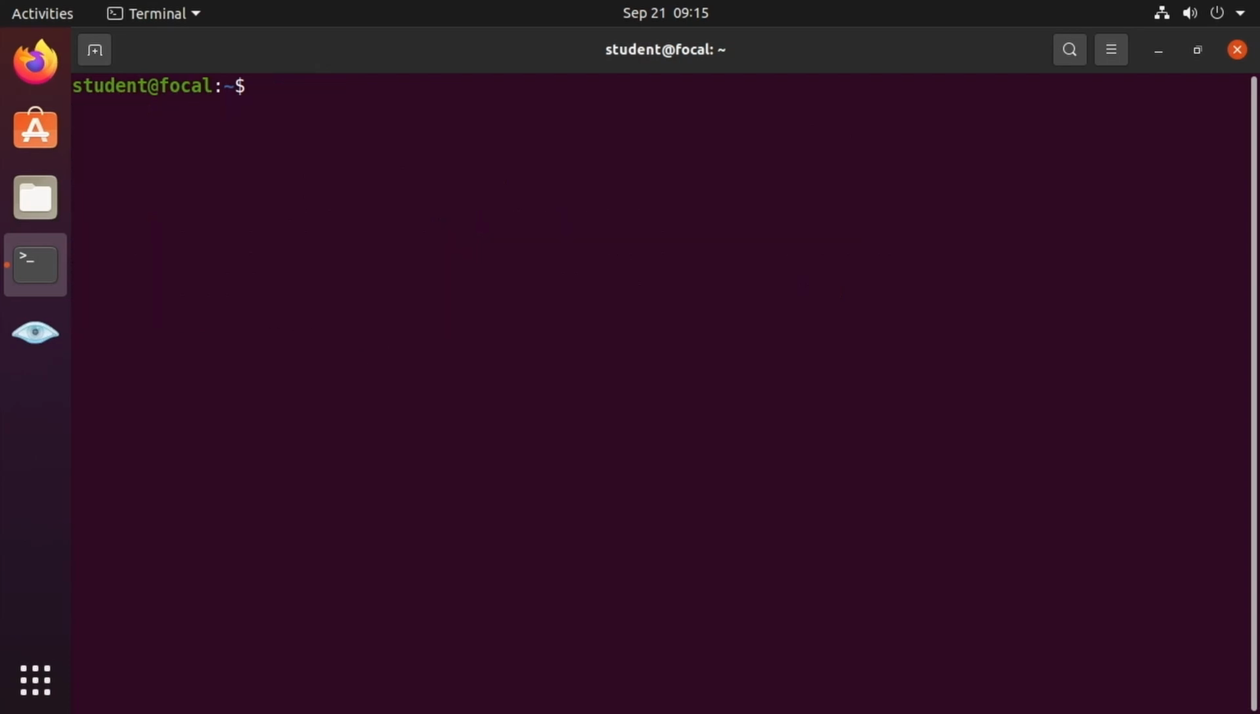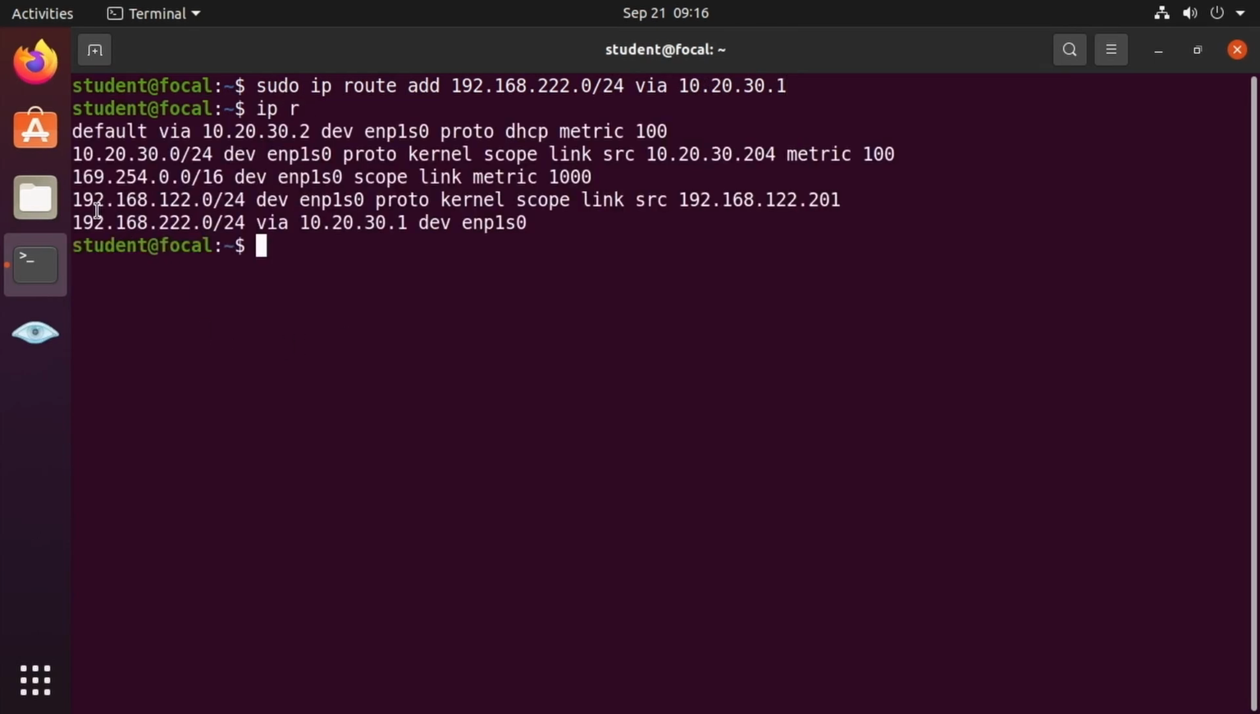Let's add a new route with the ip command, sudo ip route add 192.168.222.0/24. Let's see how that looks. ip r. There's our new entry.